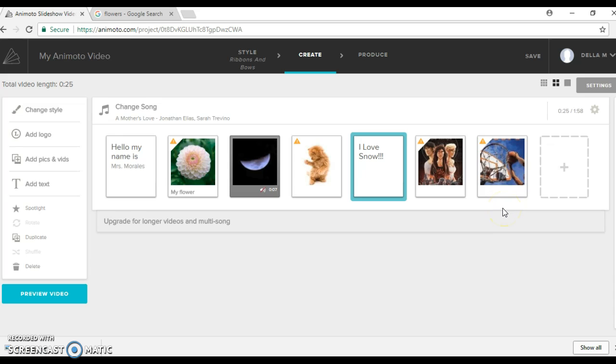The next thing you want to do is preview your video. So you can preview it as many times as you would like, but do not produce it. Once you produce it, it's going to generate a final copy. So it is going to preview for me.